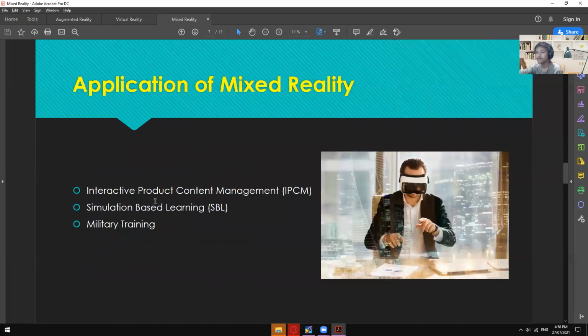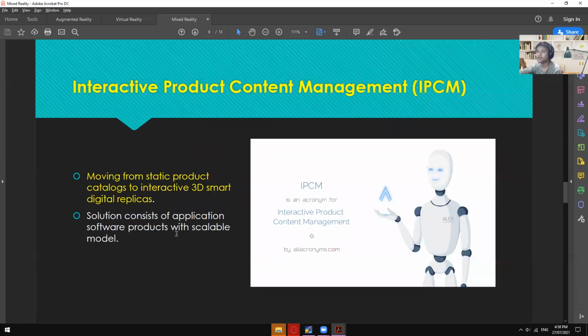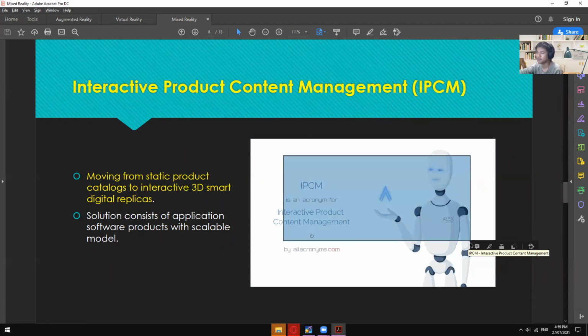Okay, so we have three applications of mixed reality. We have the interactive product content management or IPCM, and then we have the simulation based learning or SBL, and then lastly we have the military training. So in this interactive product content management, this is any application that you can develop using this application na to or ang tool na to.